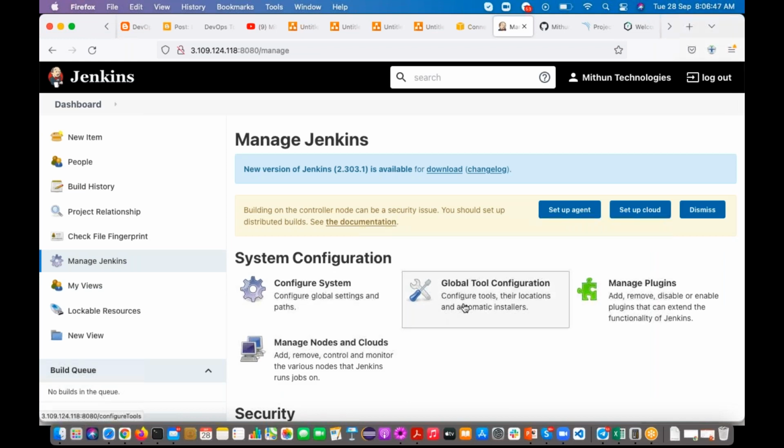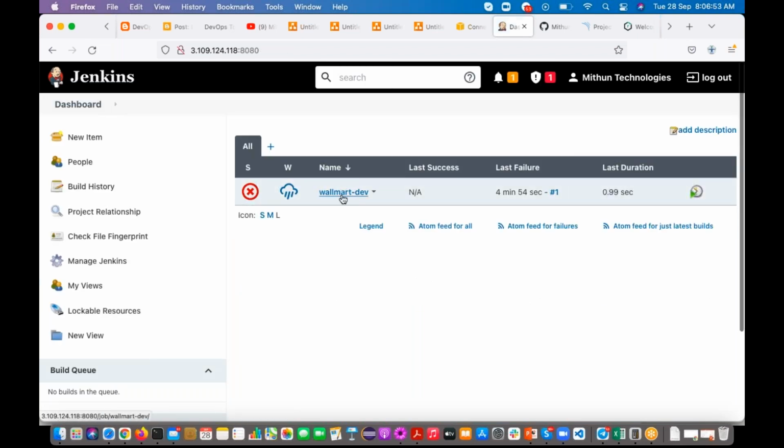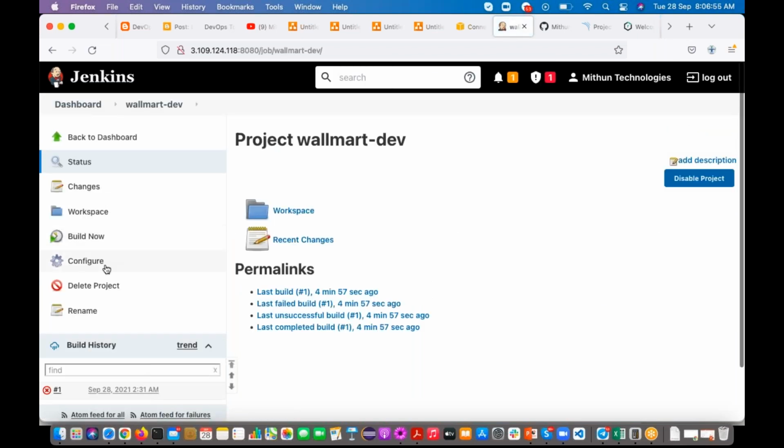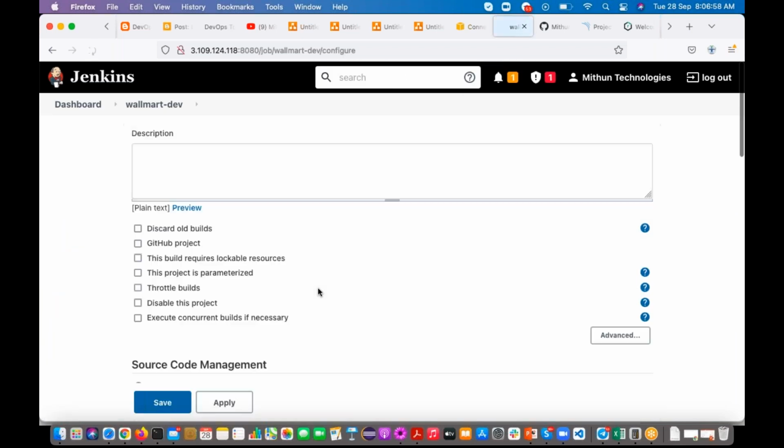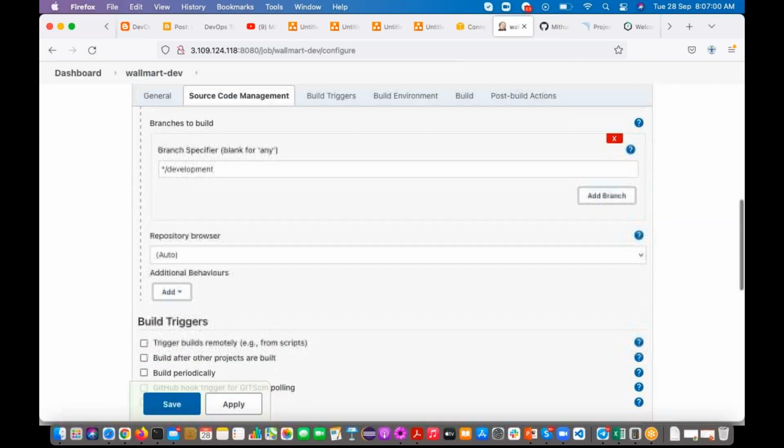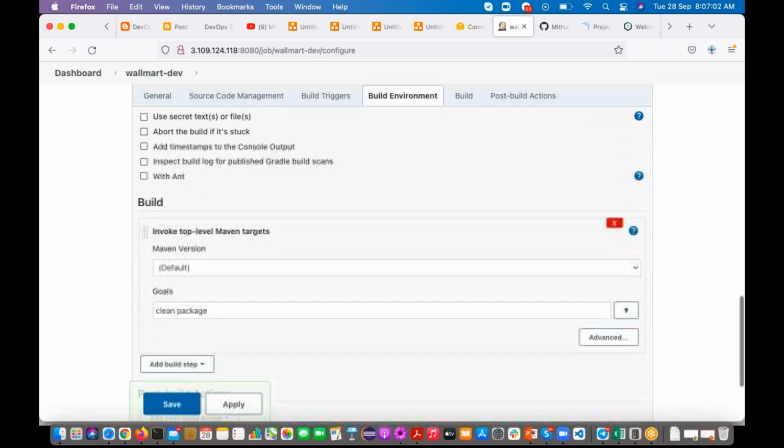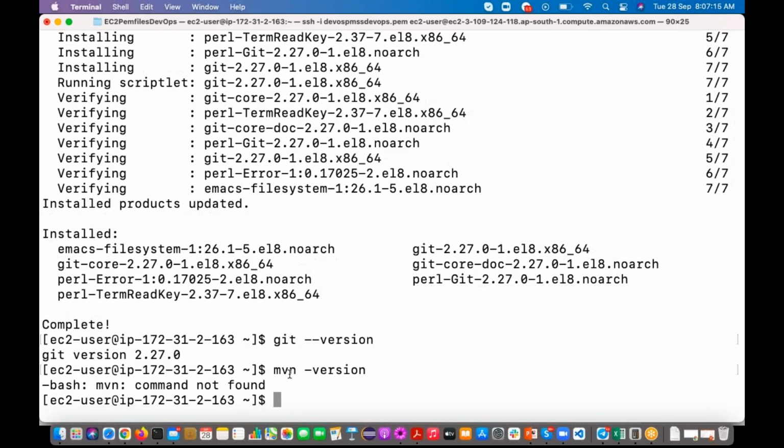After configuring whatever versions you want, you can go to the dashboard. Click on this project, click on configure. Scroll down. Under the build section, you have to select the Maven version. If you don't select, it will take the default version. Whatever Maven software you have installed, that version it is going to take.